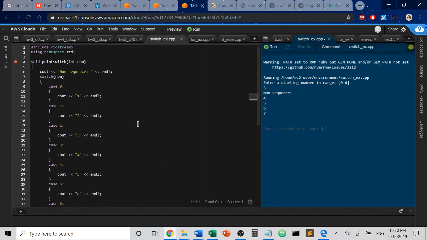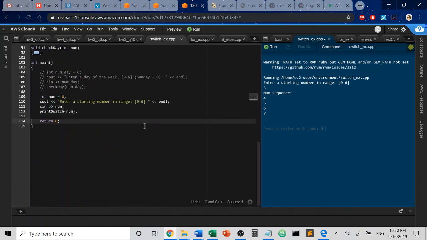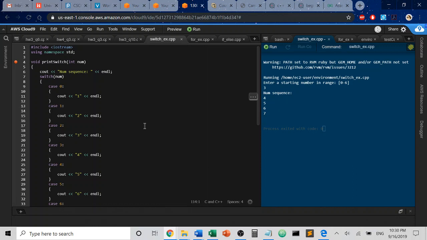I wanted to give you guys a brief overview of how to set up your own switch cases, and I hope that this helps you with some of your problems coming up in CSCI 1300.